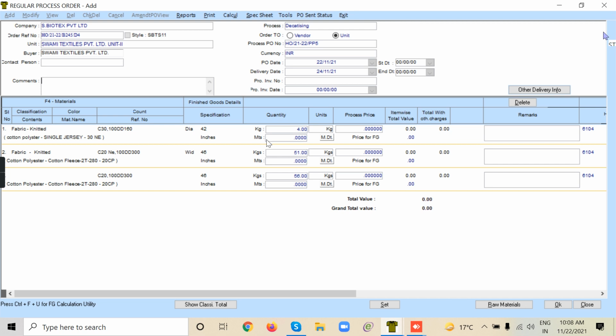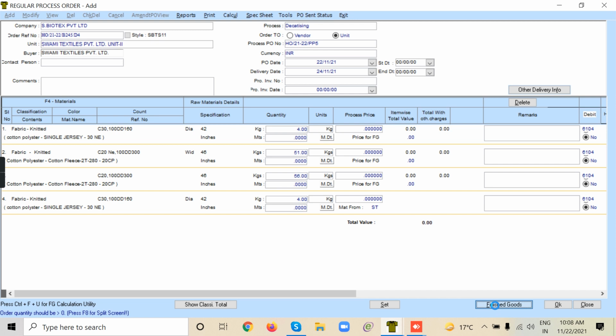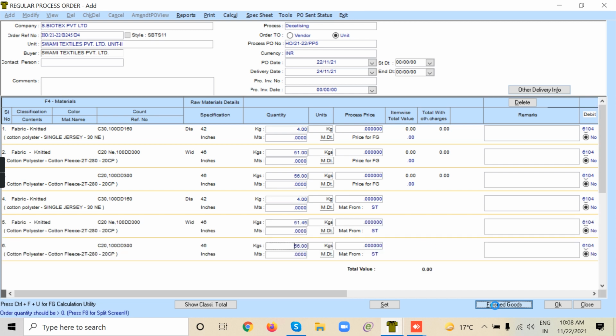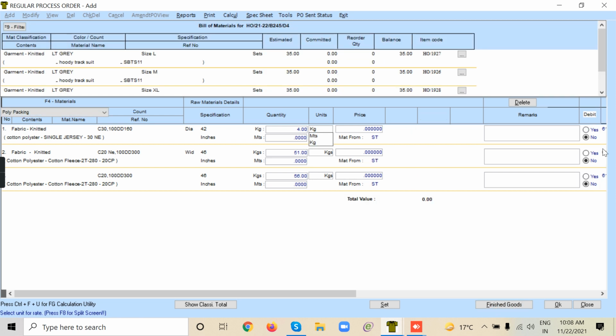Now for this decatized fabric, what is the raw material? You have to click the raw material button. Okay. So automatically from the BOM, it will take out whatever raw material is calculated for decatizing, and that will get included. Now at the bottom, you have the finish goods button. Please click on it.